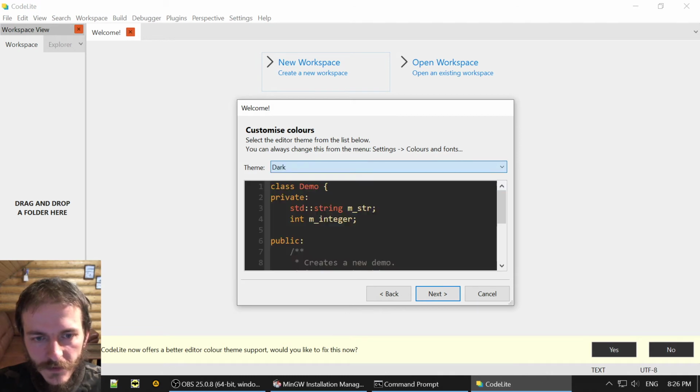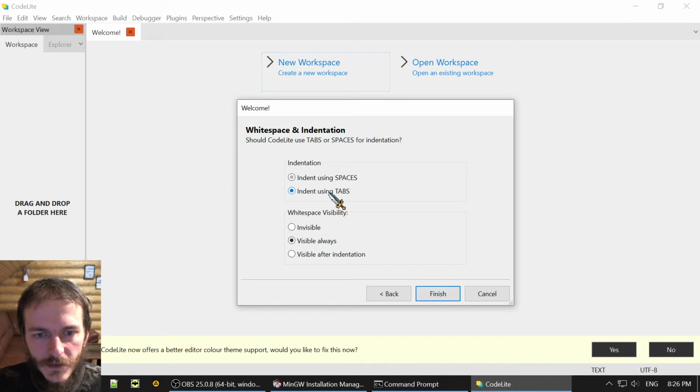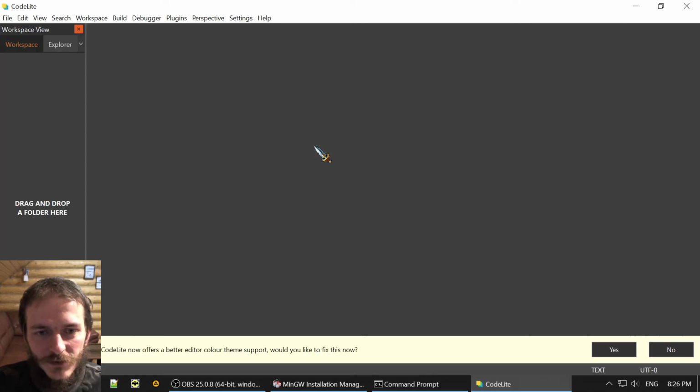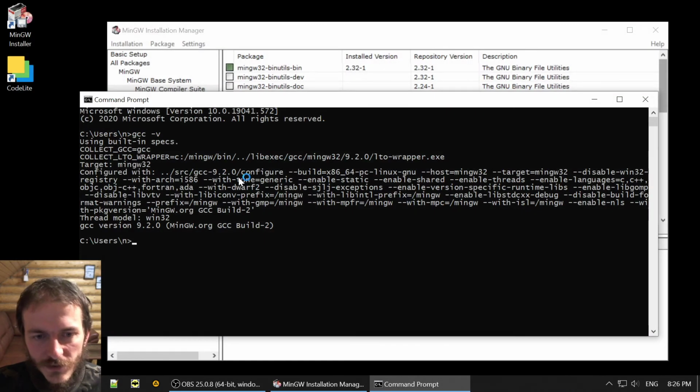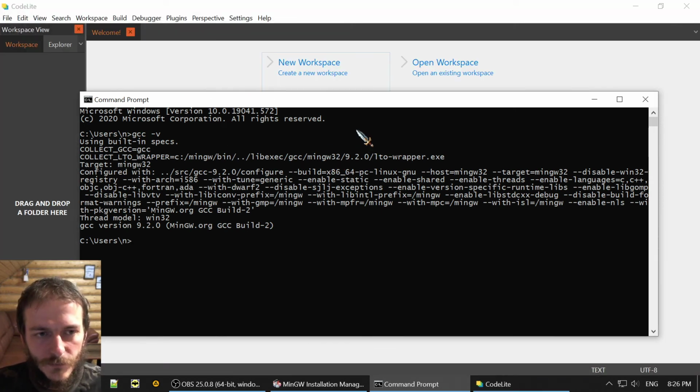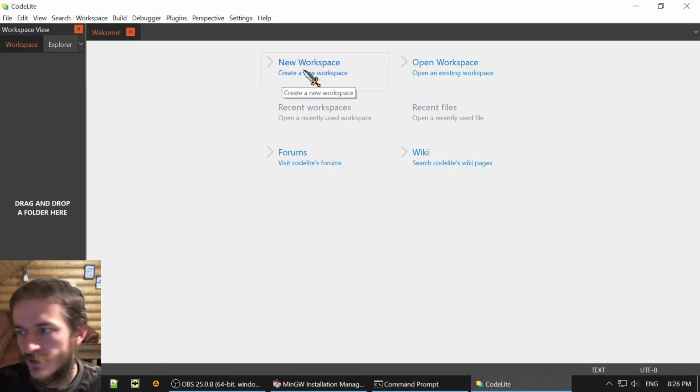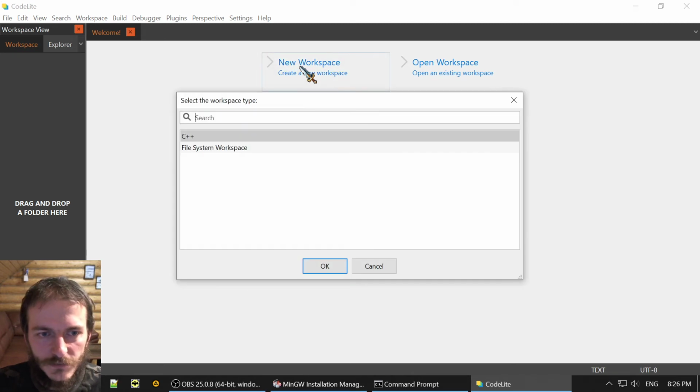Colors. I like dark. You could use different ones. I like to use tabs. You could use spaces. Yeah. And that's it. CodeLite will restart after you used the wizard. And now let's create a new workspace. Just click new, create new workspace, C++, okay.